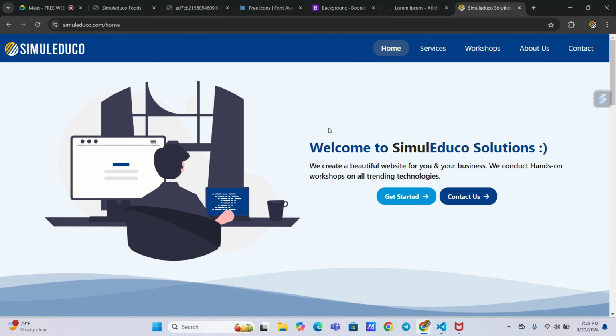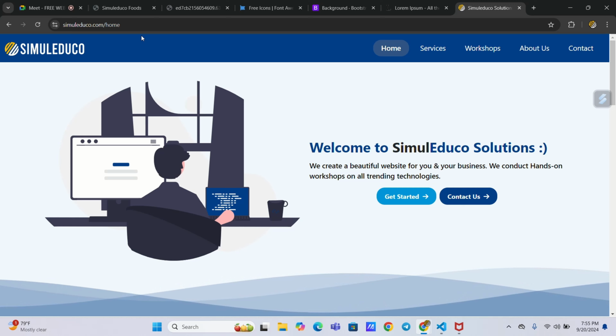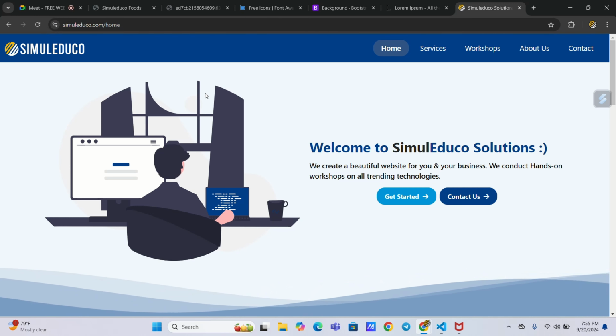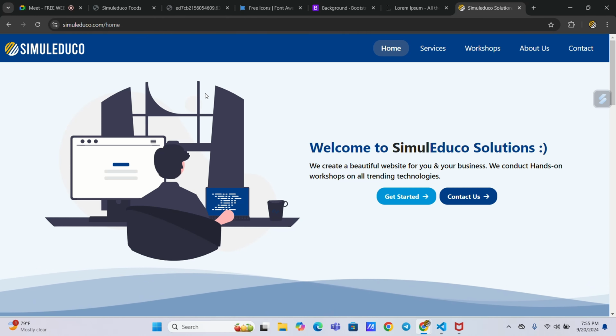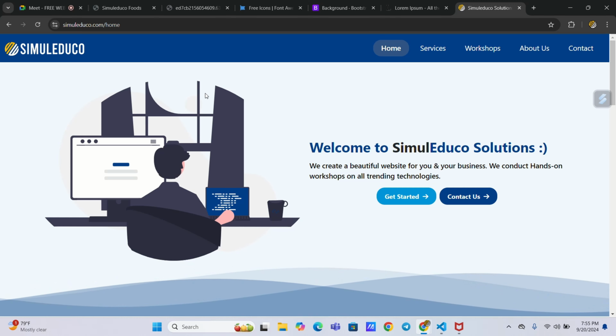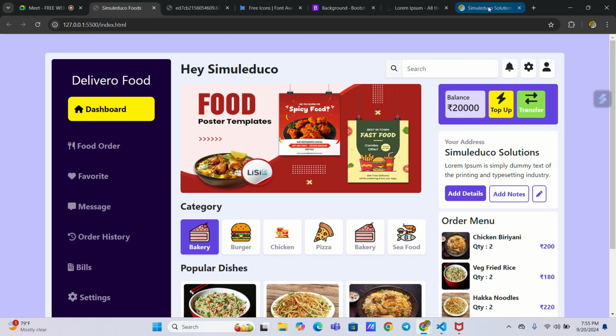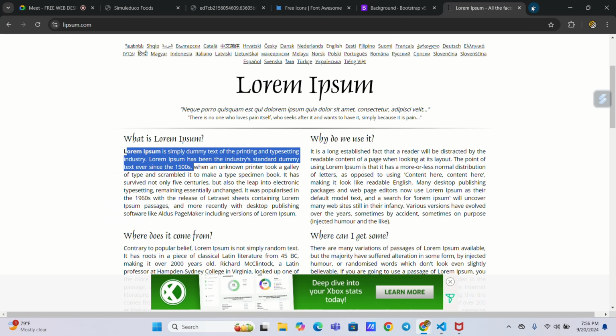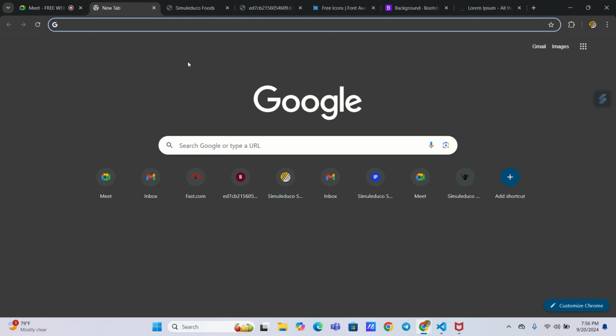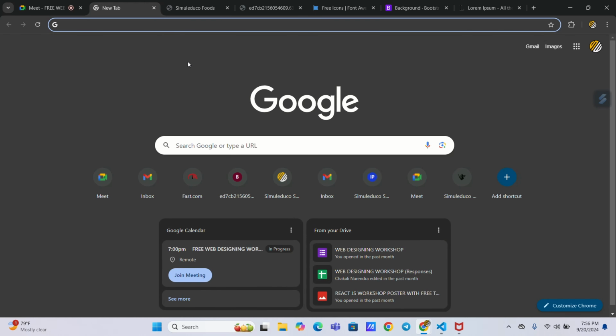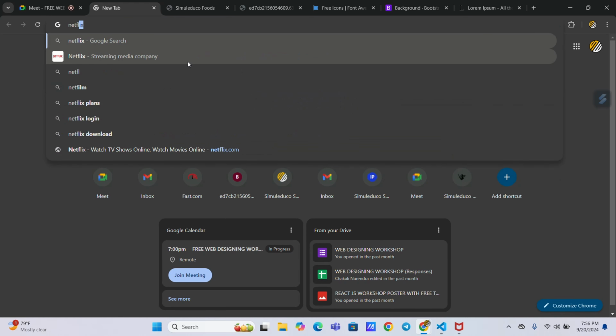But for simuleduco.com, you can access it from my system, from your system, everywhere through the internet, right? I want to access this website like that. How can I do that? Let's see. We have a platform called Netlify for free hosting. You can purchase hosting like a server and purchase domains, otherwise, if you want free hosting, we have so many free hosting websites. One website is Netlify.